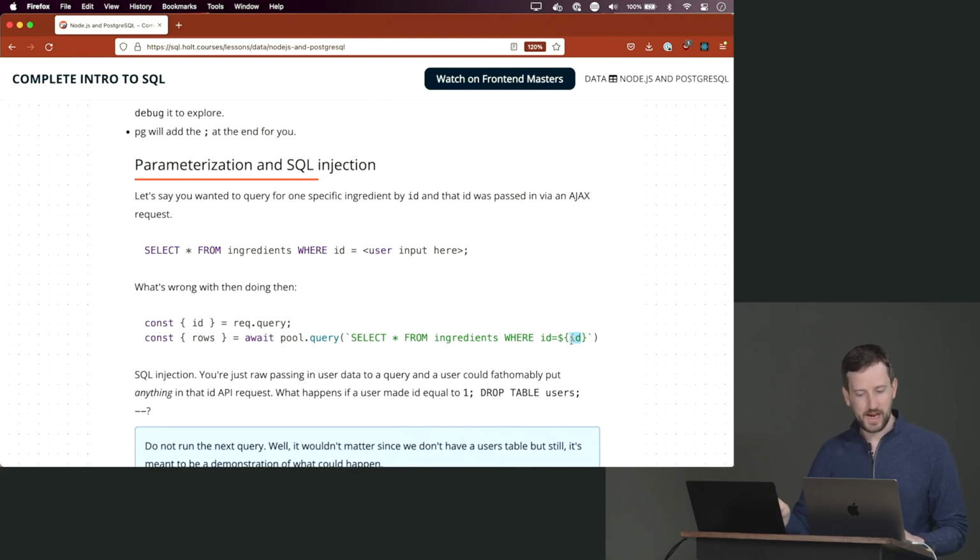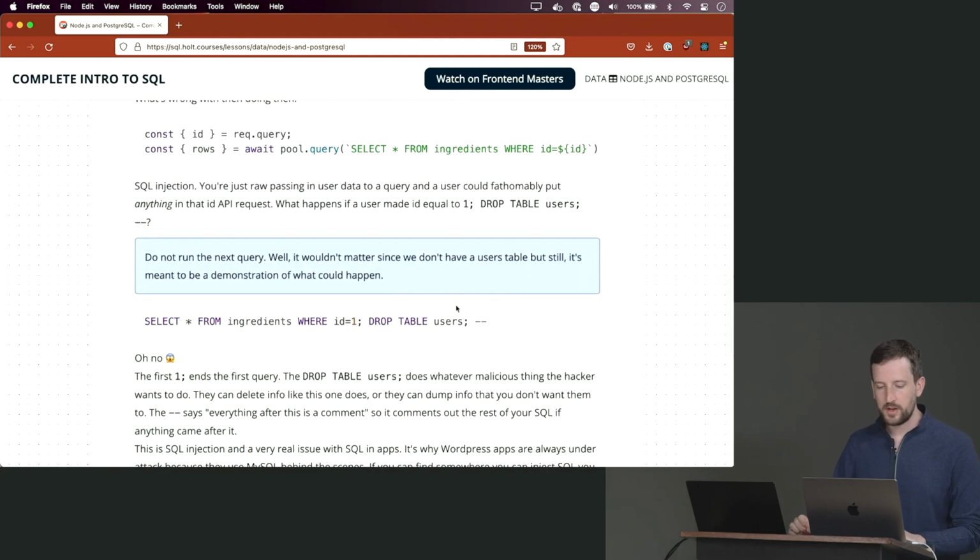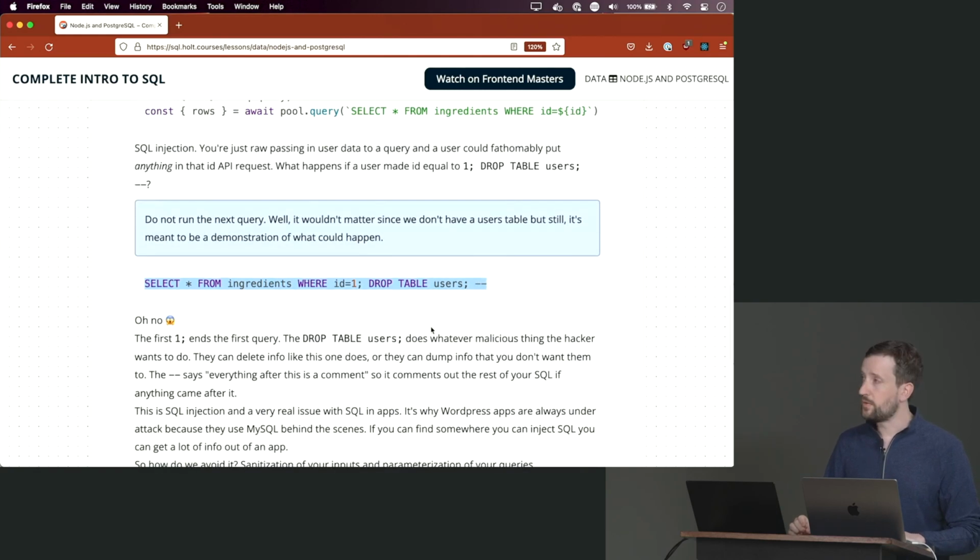This is very, very bad. Because what happens if they put in this? And do not run this. Well, I guess it wouldn't work, so it doesn't matter. But this is what it would actually run against your database. Select star from ingredients where ID equals 1; finish first query, second query, drop table users. This would drop your users table, right? And you would lose a ton of data.